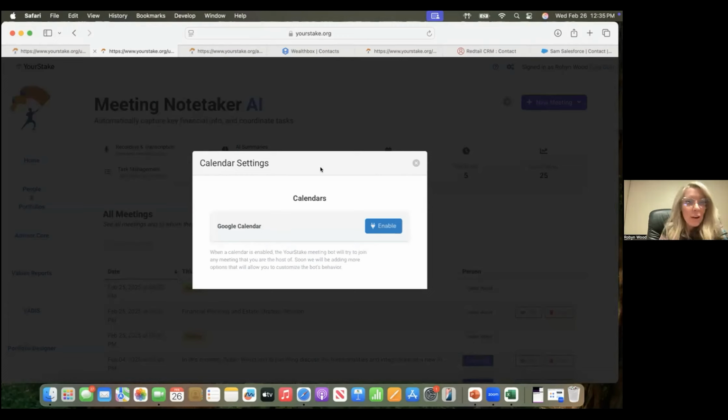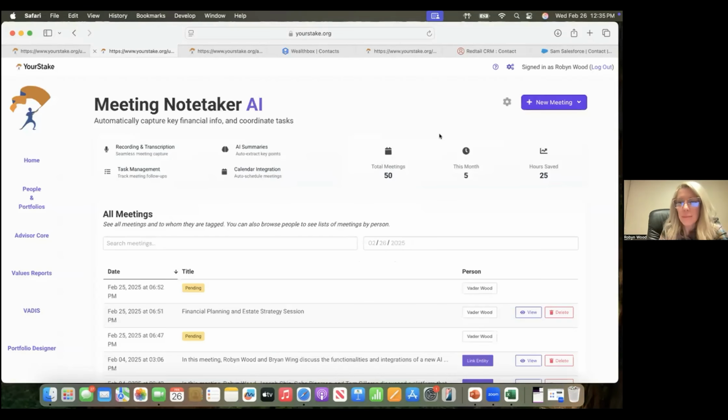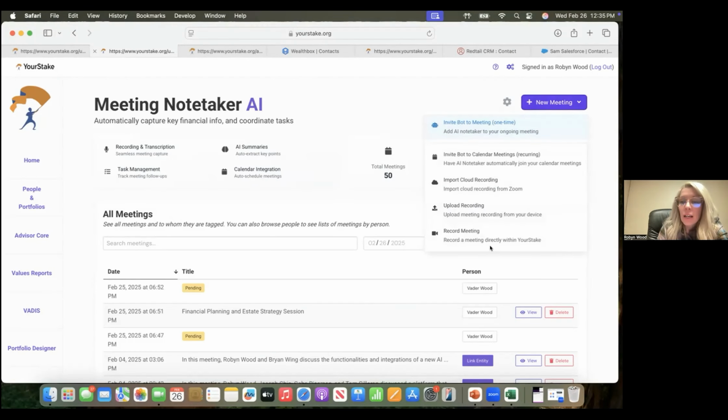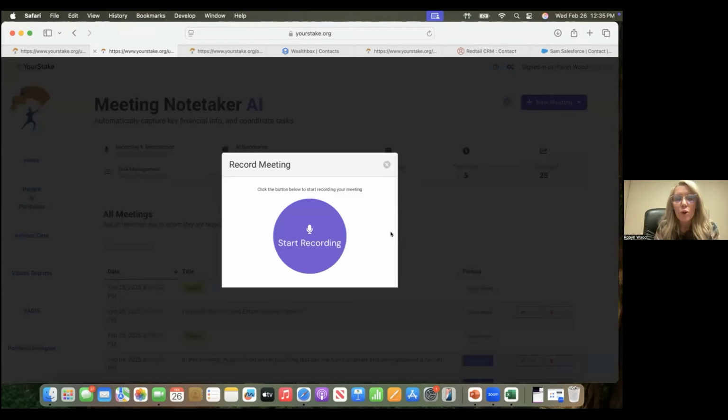So this one, again, I already have my calendar integrated. So if you wanted to enable things, we'd come in here. And if I am having an in-person meeting or a phone call meeting, I can just record the audio. So this would be how you would record your meeting so that you get that nice summary, all of the output that you would for a virtual meeting, but from audio.